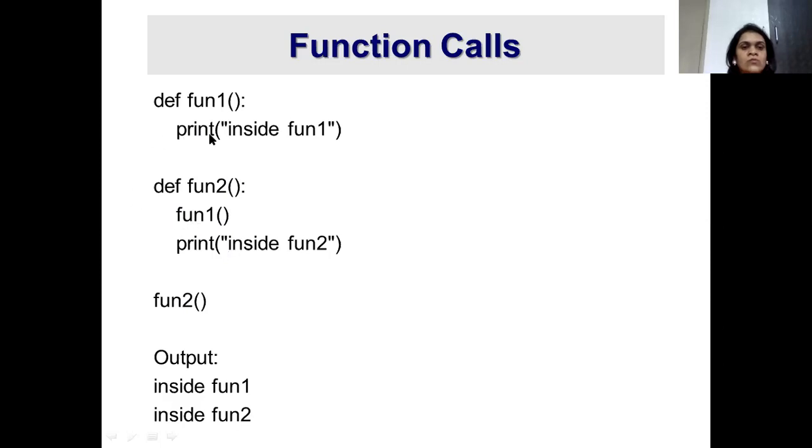So now control is transferred to this print statement. So you will have this line inside function 1 displayed on the screen. This is the end of function 1. So it will go back to the place where it was called from. It will go back to its calling place. So it will go back to function 2 and execute the lines of code after the function call.